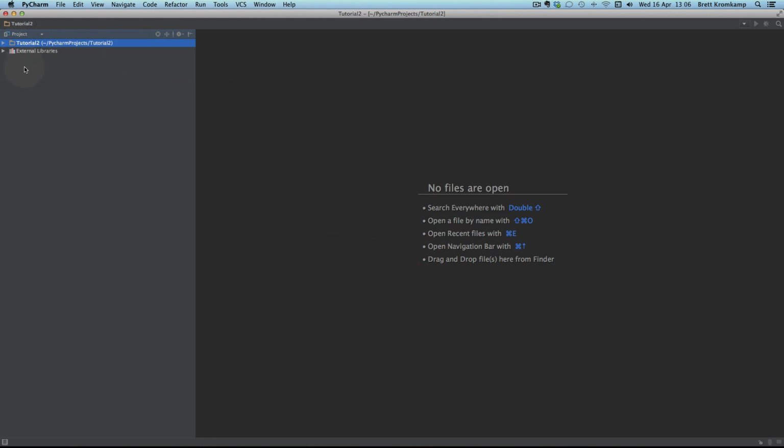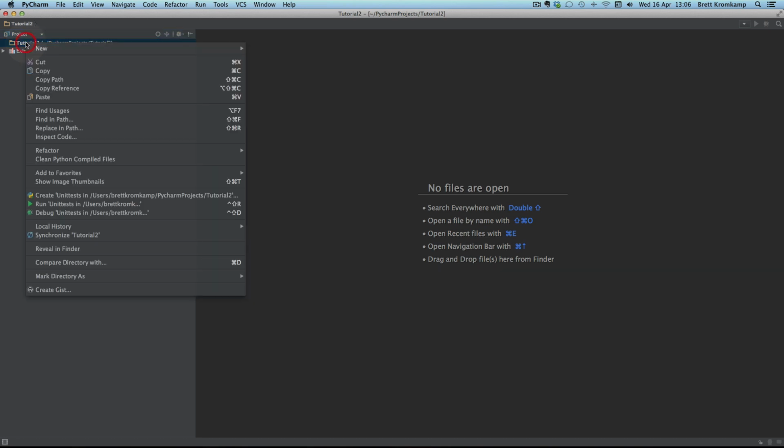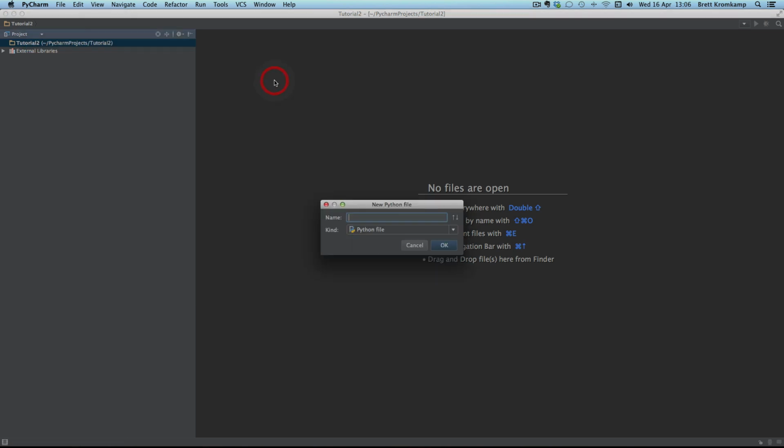Right, on the left hand side you have the project structure. If I click on this external libraries, you will just see the standard Python libraries are available to the project. I'll close that, not of too much importance at this stage of our tutorials. And then I have the actual folder in which I'll be creating the Python source code. So right click on that, go to new, click on Python file.